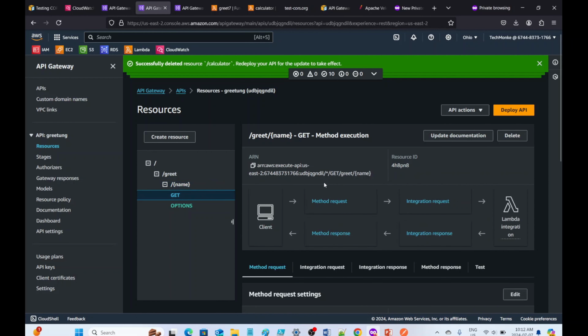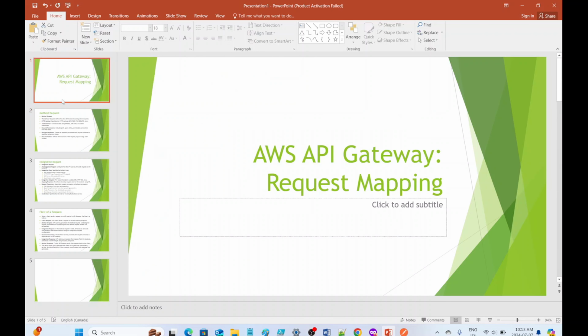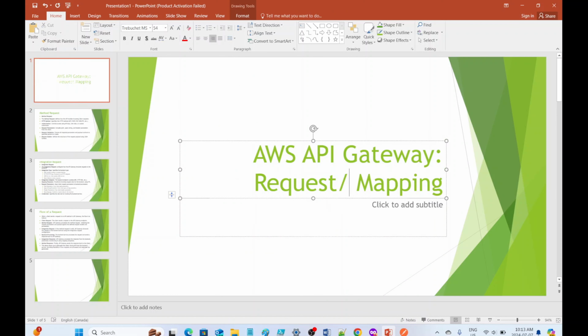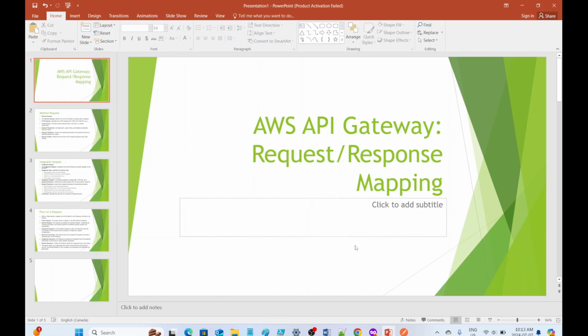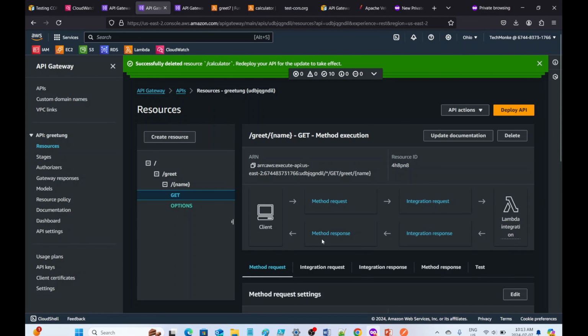these squares: method request, integration response, and method response. What are they and why are they important? So I'll call this, I guess, request response mapping. Why are these important? In essence, we can modify incoming requests and responses.